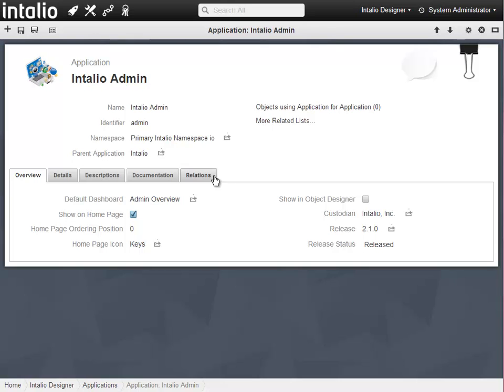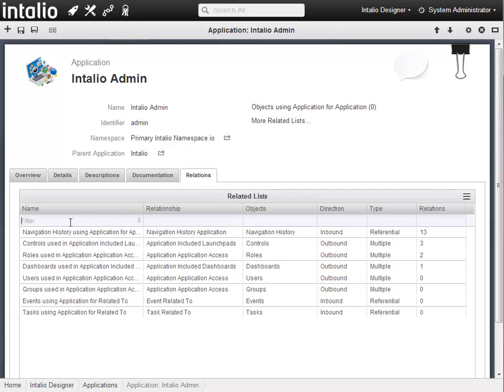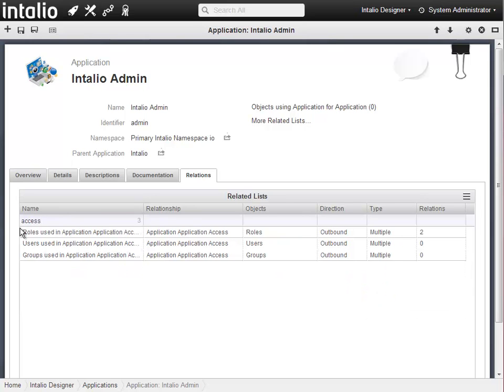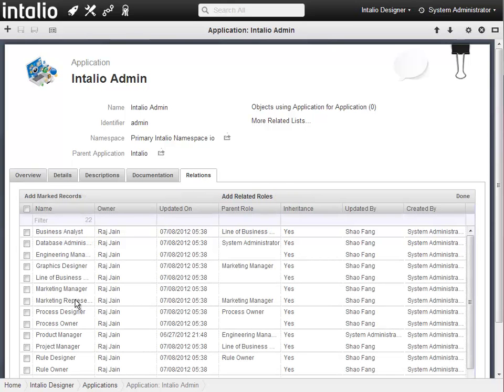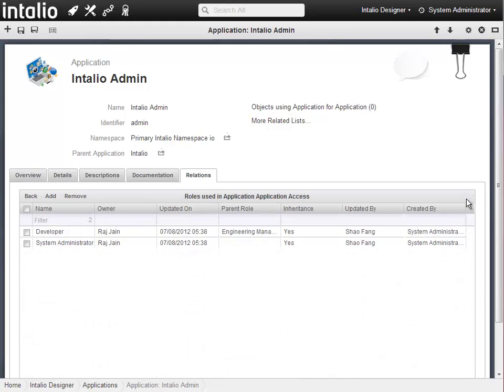For the access, you go to the Relations tab, query on access, and there you'll see a variety of relations. Roles that have access to the application, users, and groups. Usually you'll go by roles, pick the variety of roles that you'd like to add, who should have access to it, save it, and hit done.